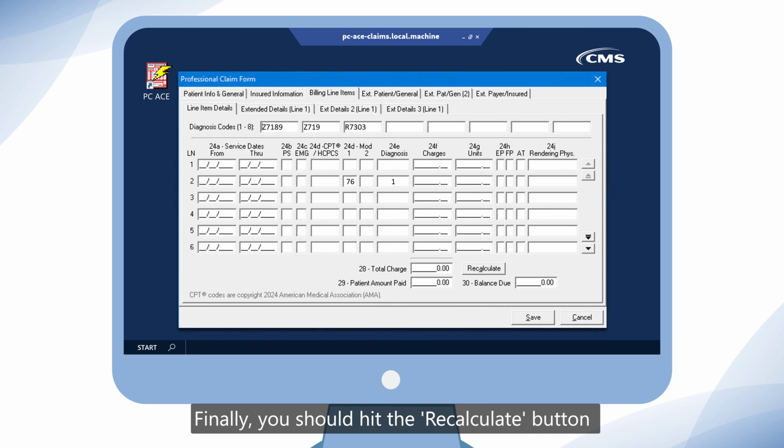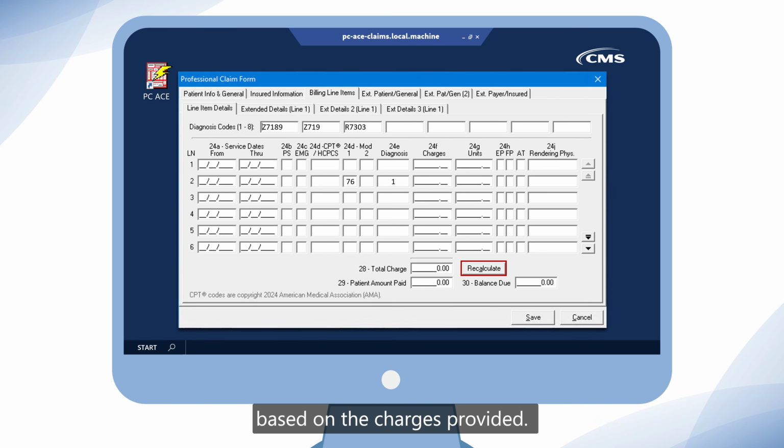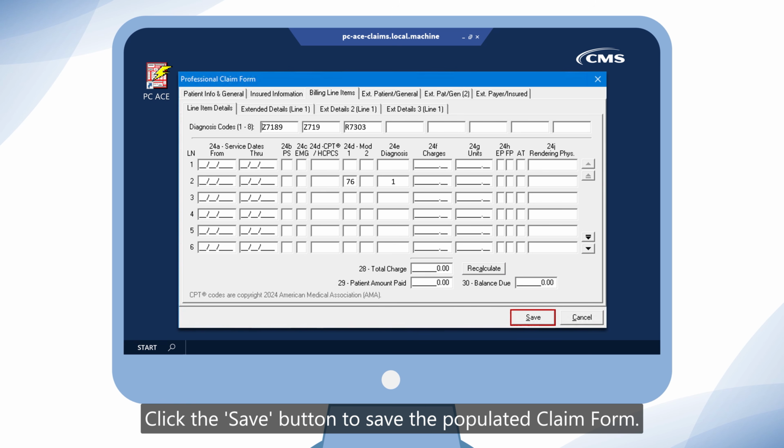Finally, you should hit the Recalculate button to update the total charge and balance due fields based on the charges provided. Click the Save button to save the populated claim form.